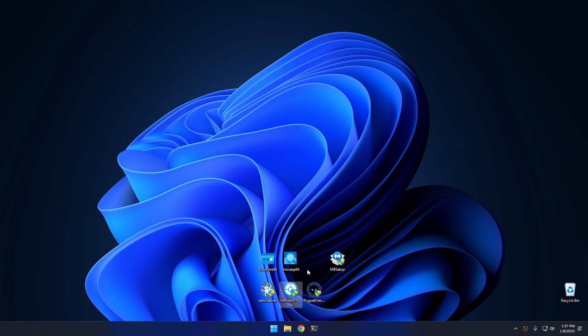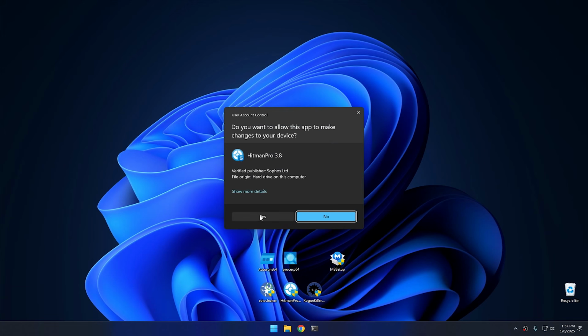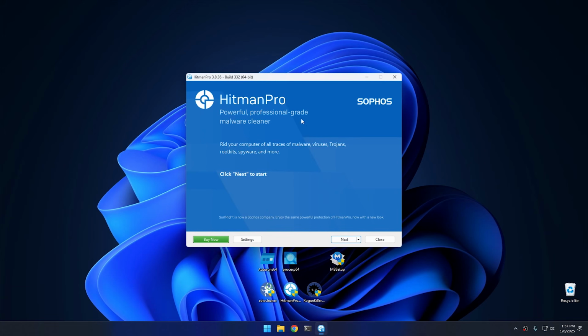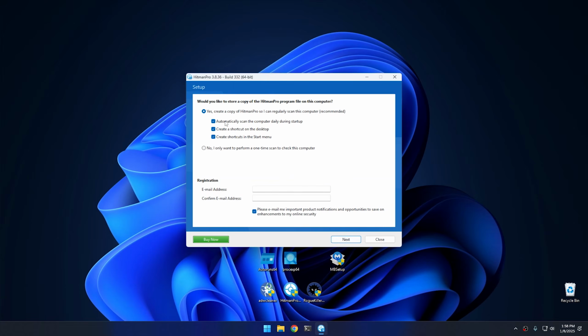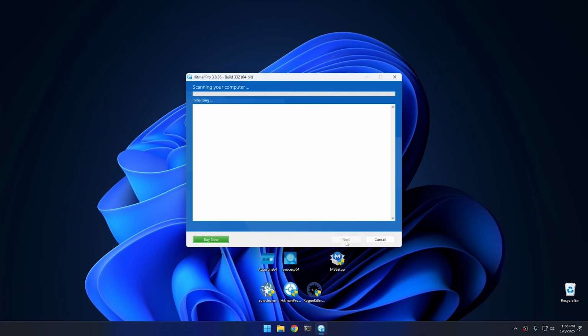Now this one comes as a 64-bit and a 32-bit version, but the 32-bit version really doesn't matter anymore because most computers, in fact, all computers are gonna be 64-bit nowadays. So for this one, just go ahead and launch it. Say yes to the user account control, and then you get the Hitman Pro screen right here. Once you get the program started, just go ahead and hit next, and then you have the option here to install Hitman Pro on the computer, but like I said, I'm a fan of portable programs. I don't want any of that, so I'm gonna go ahead and hit no, and then hit next, and then at that point, it's gonna scan your computer.